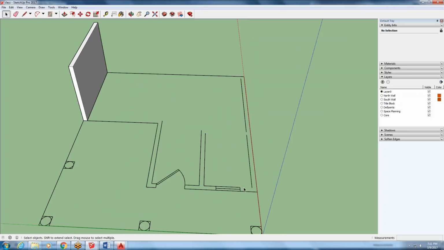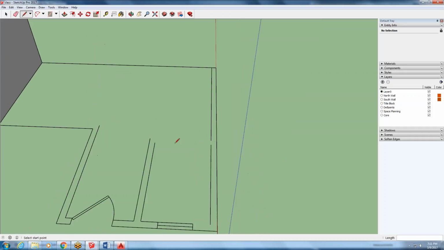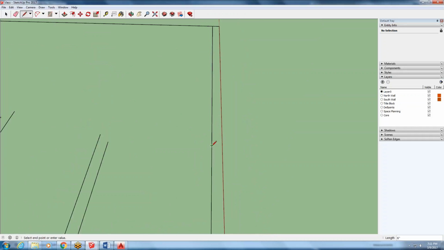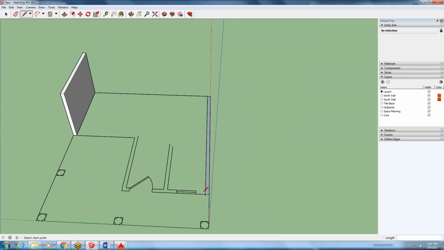So I could delete this guy. And then I'm going to come through and finish out this line. So zoom in, red axis has to be showing up. Click this hole, red axis is showing up. Click this hole, red axis is showing up. And now I have a full wall.